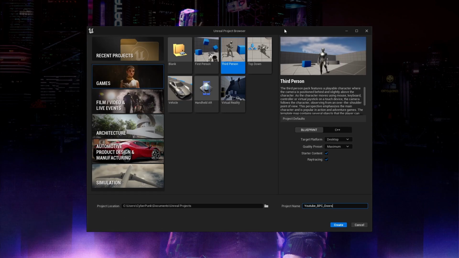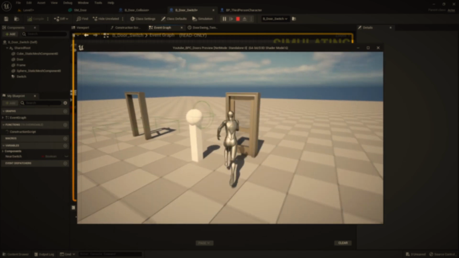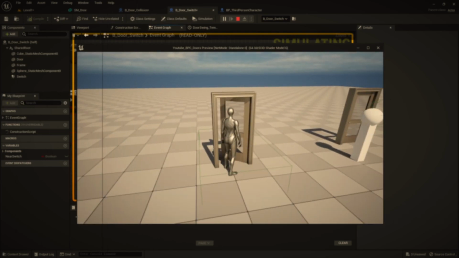In this tutorial I'll show you how to construct a custom blueprint class to control a door mesh. We'll be driving this through both collision detection and keyboard input from our player controller. So let's jump right into it and set up our project.